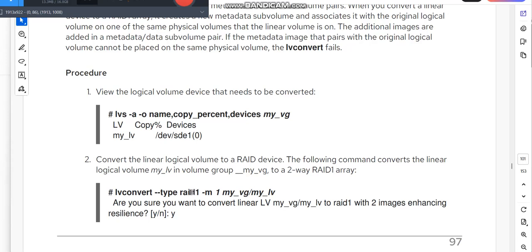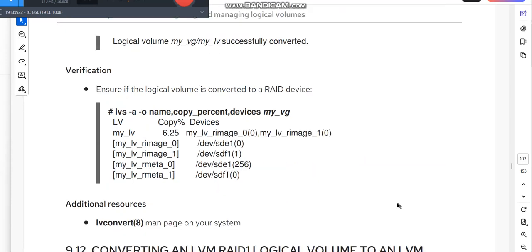lvconvert --type raid1 -m 1 my_vg/my_lv. Are you sure you want to convert linear LV my_vg/my_lv to raid1 with 2 images enhancing resilience? Yes. Logical volume my_vg/my_lv successfully converted.